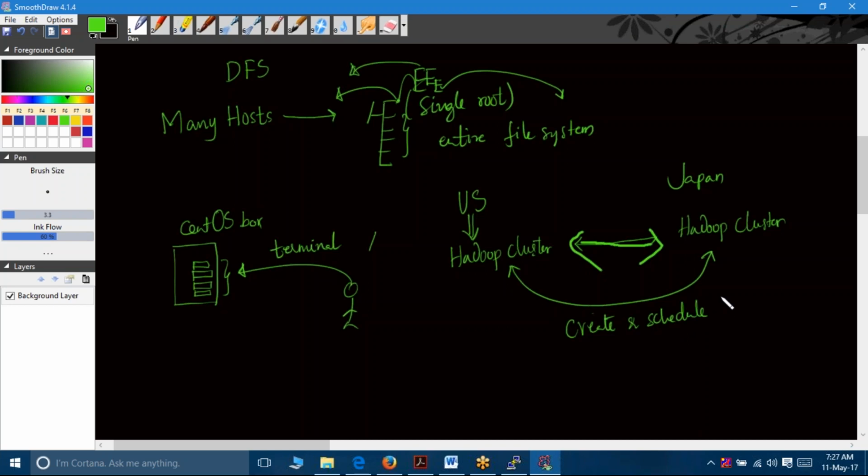I think you got the point. Create and schedule the replication. Based on that, the data is going to be replicated on the other cluster. And this itself is what we call disaster recovery.